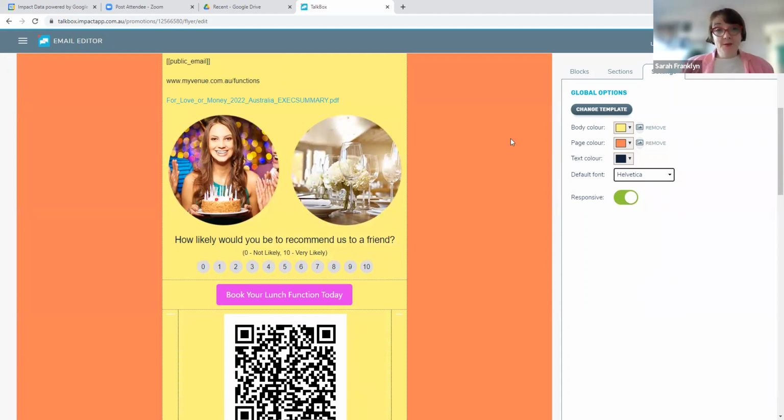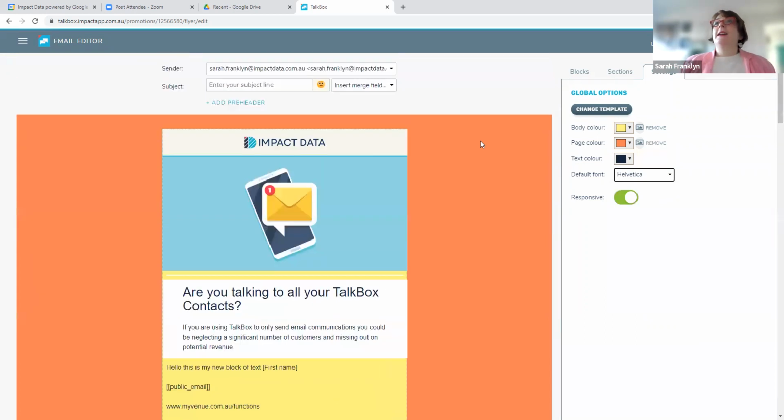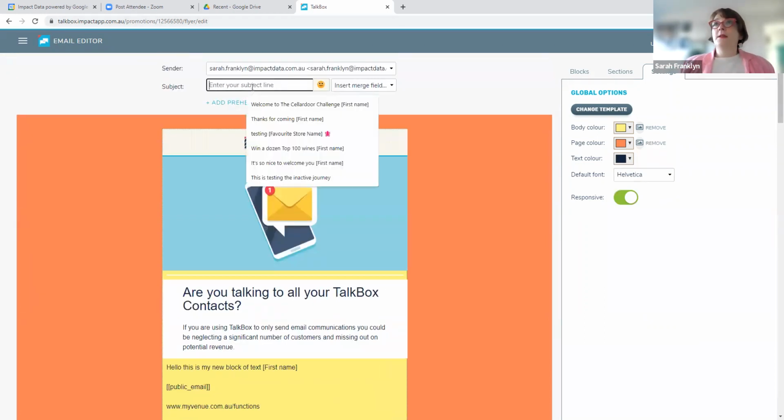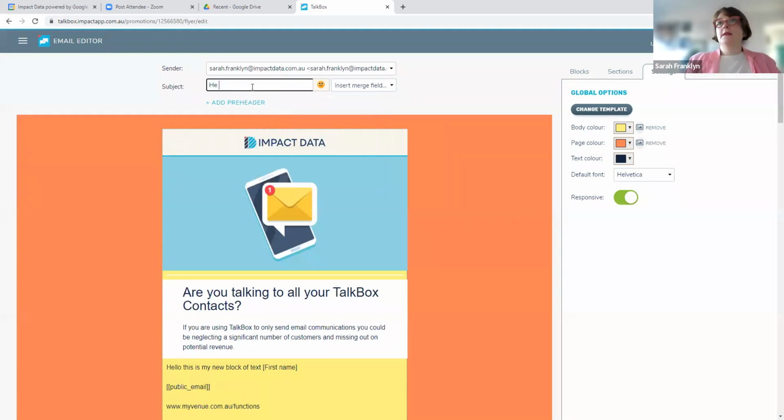So we've created an email. Can't say it's gorgeous, but let's keep going. Now, importantly, we need to add a subject line. So we're going to say, hi, my new email. All right, now you might have seen this little smiley face here, and that's an emoji.